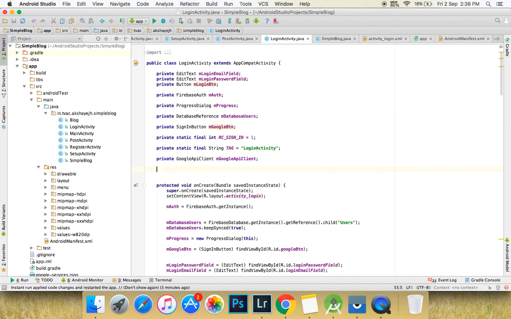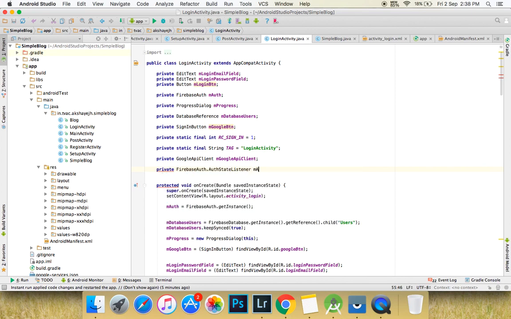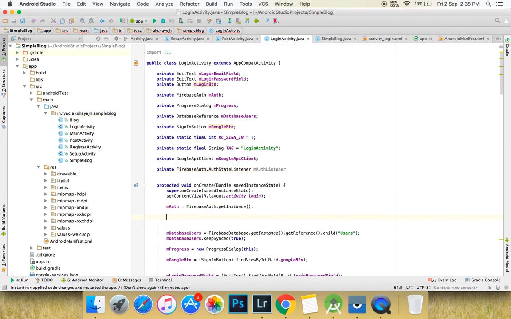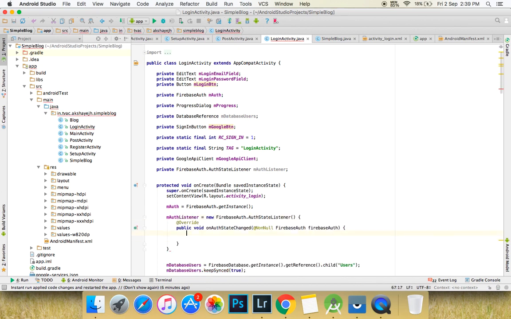So I'm going to add in private FirebaseAuth.AuthStateListener, and I'm going to call it mAuthListener. All right, then right after that, I'm going to say mAuthListener equals new FirebaseAuth.AuthStateListener. All right, now obviously you guys know what this is.